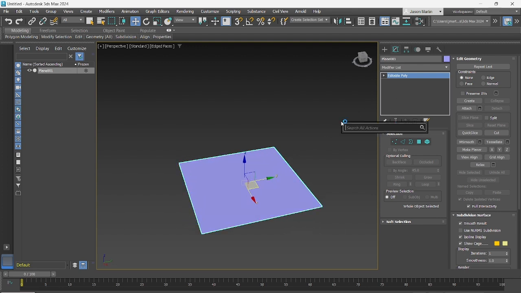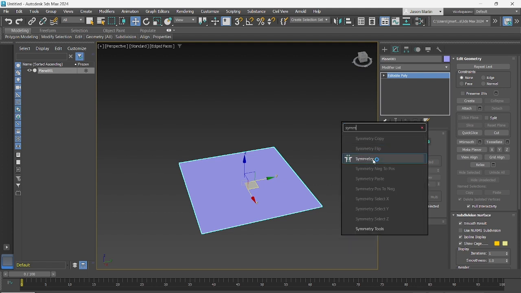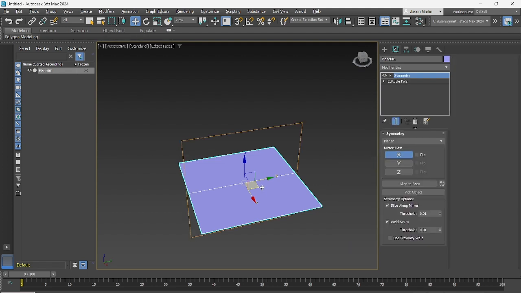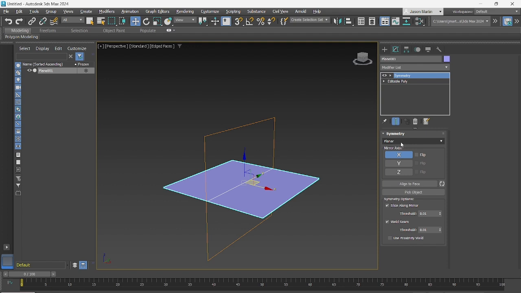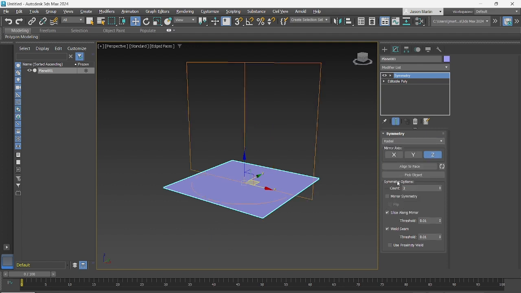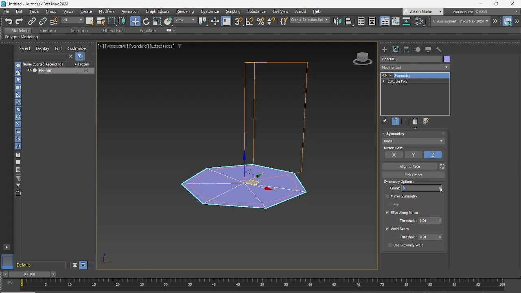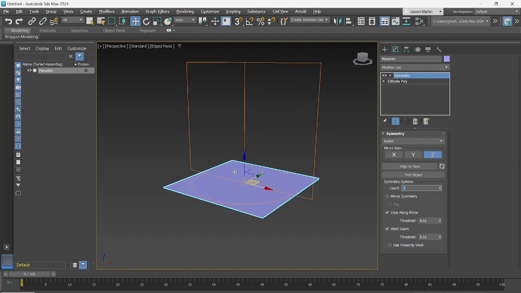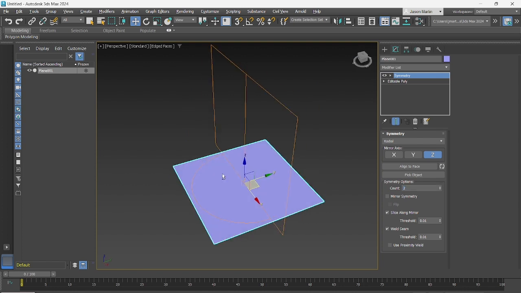Next, we can go ahead and add the symmetry modifier. And by default, it is on planar, but you have the option to make it radial. Radial is going to include options for how many counts that you want, and it's going to divide your mesh up for you by 360 degrees, and the copies will happen there. That can be very helpful.